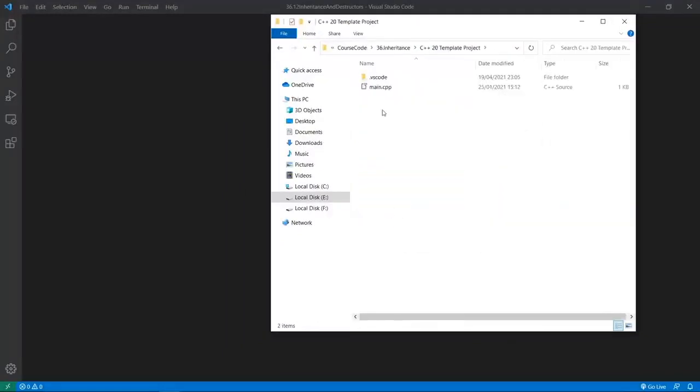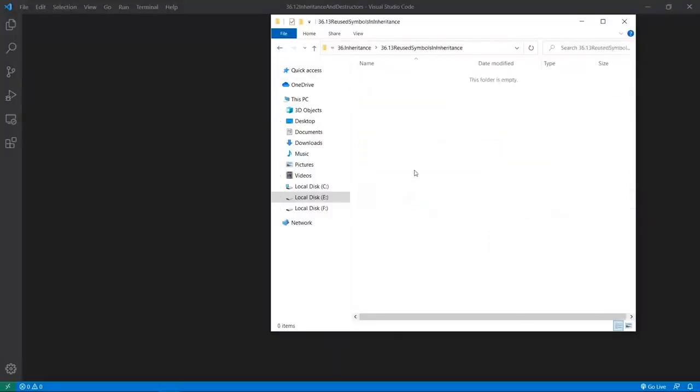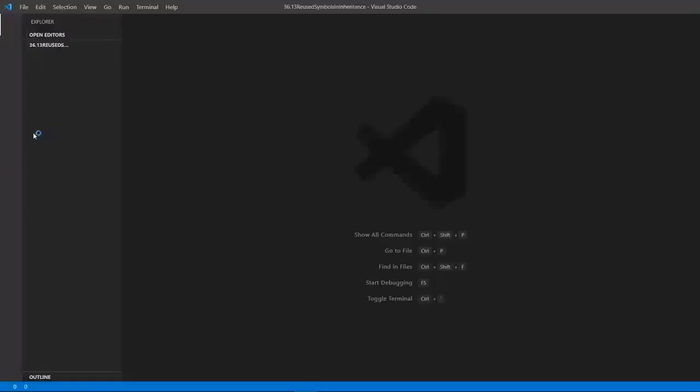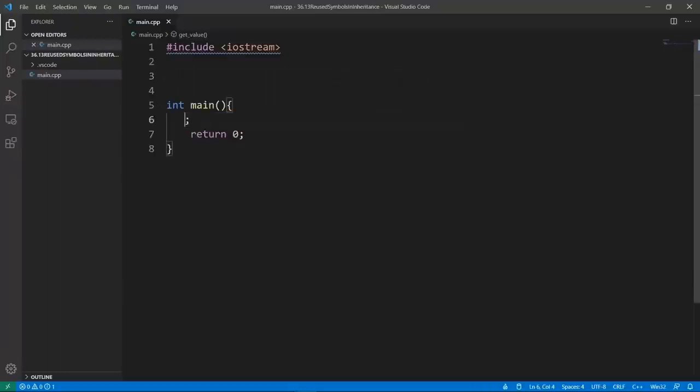We are going to just grab the template files because we are going to be building things from scratch here. And we're going to put in our files, no big deal here. And we can open this in Visual Studio Code. This is going to give us a bare minimum main CPP file. We can clean it up a little bit. And we're going to set up our parent class. Let's do that pretty fast.